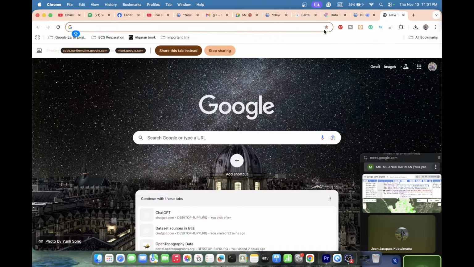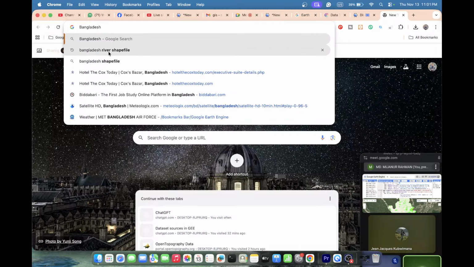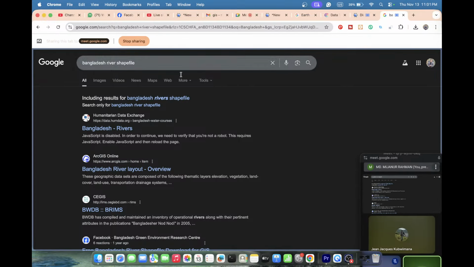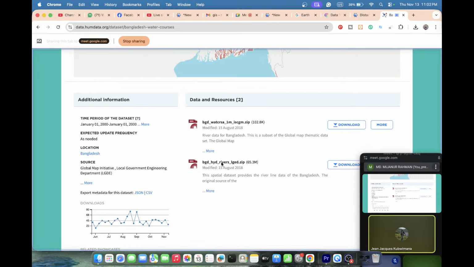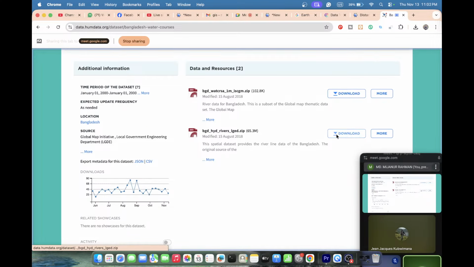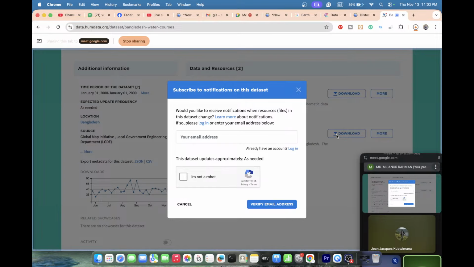For a specific country we can get this type of data. Suppose I need the data for Bangladesh. I simply search here, Bangladesh river shape file, and you can see Humanitarian Data Exchange. This is the first website. You can easily get the Bangladesh river shape file from here, all of the rivers in Bangladesh. Just click here, then we can download the shape file of the whole river network. Simply download this shape file and import it in Google Earth Engine, then work to create the distance to river map.